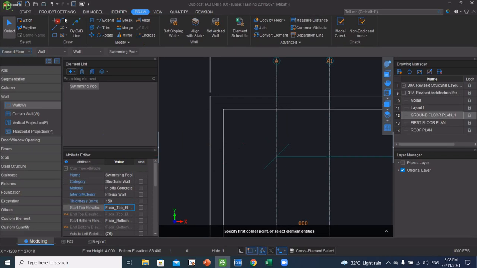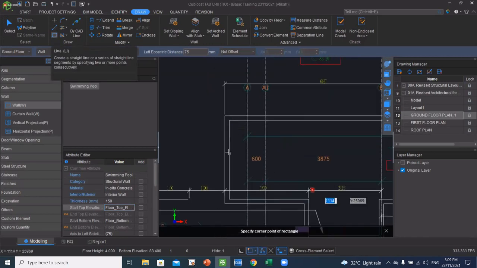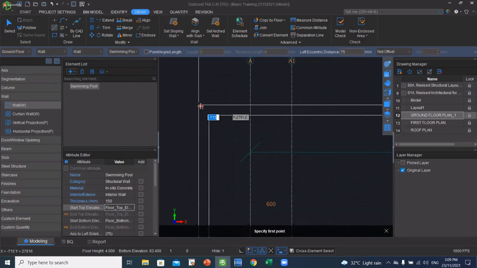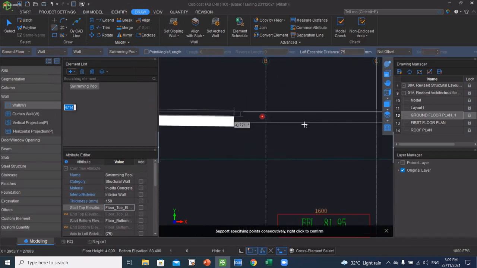You can start making your wall. For the wall, you can use the line function here. Or maybe your wall is square or rectangular, so you just need to use the rectangular. But if your wall is like this, you can use the line function. Make sure you go to the draw tab here and choose the line function, and then you can start doing your wall.